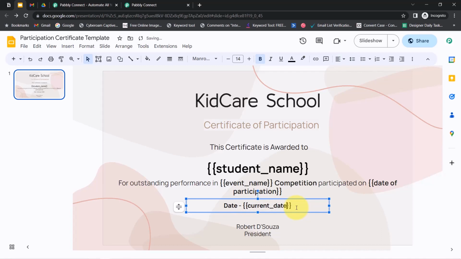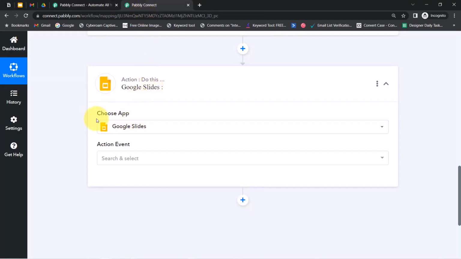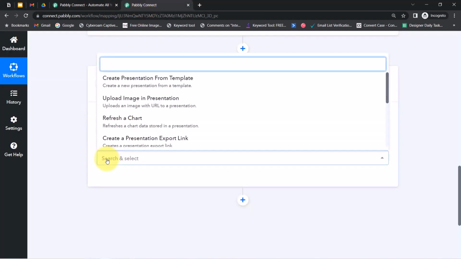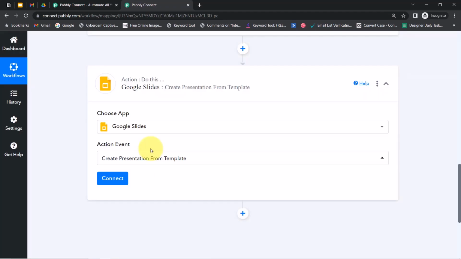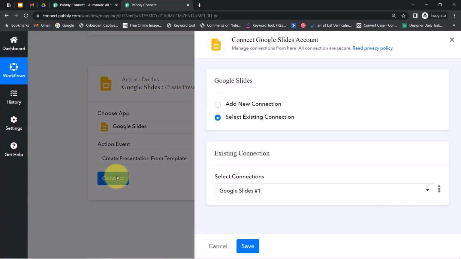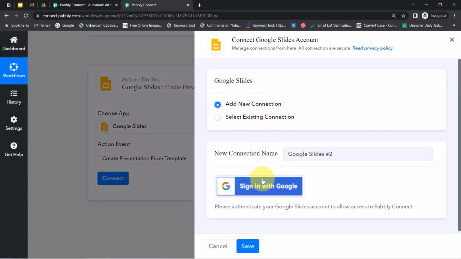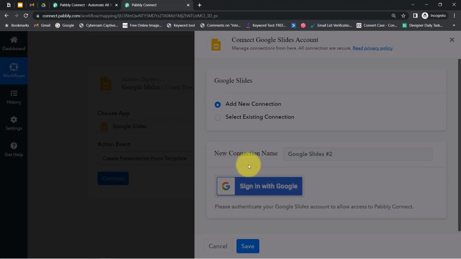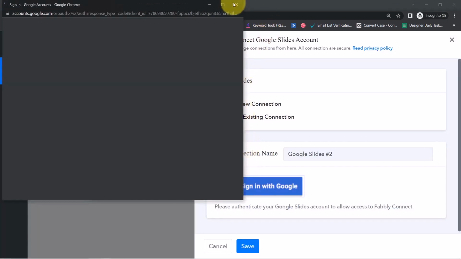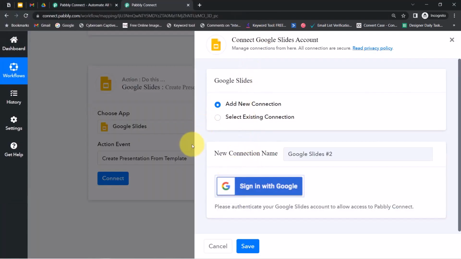All right, so once you have created a certificate template and provided the variables, come back to Pabbly Connect, and then you will have to connect this Google Slides application with Pabbly Connect. Before that, choose an action event something like create presentation from template, because in this particular case we are about to create the presentation using a template only. So that is why I have selected the same. Now simply click on connect, simply click on add new connection, and then sign in with Google. Basically you will have to provide access to the account in which you have created your template.